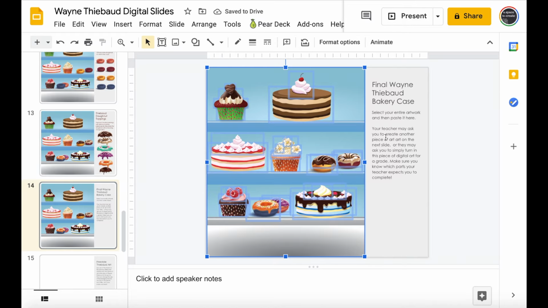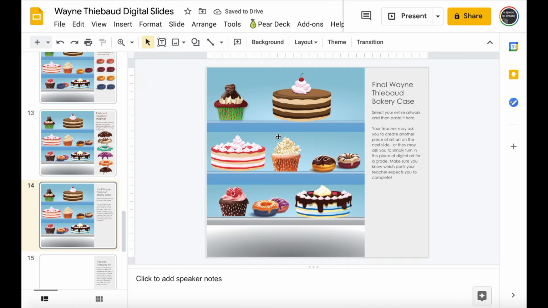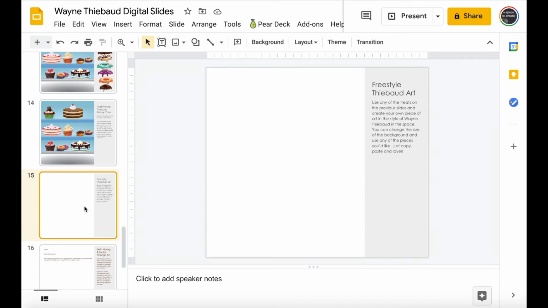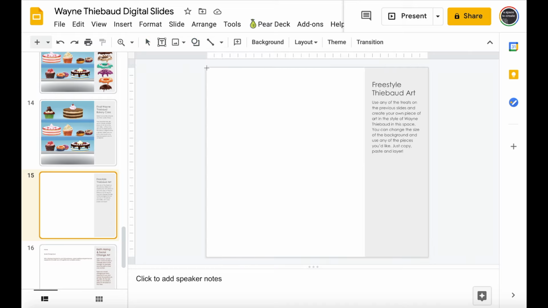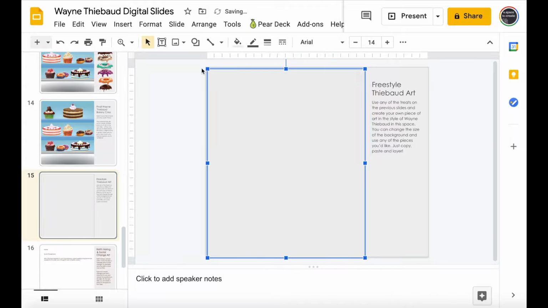So this is your final artwork, and your teacher may only have you work on this part. They also may ask you to do the next part, which is to create your own freestyle Thiebaud art. And I'm going to do one really quick. And so all you're going to do is create a square, a shape that fills that space. And then you can choose any color that you want.